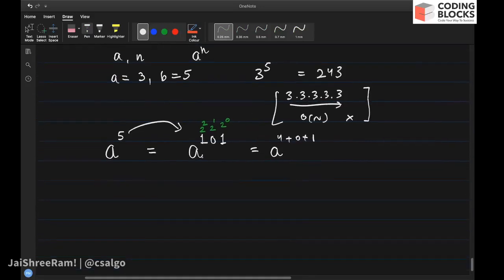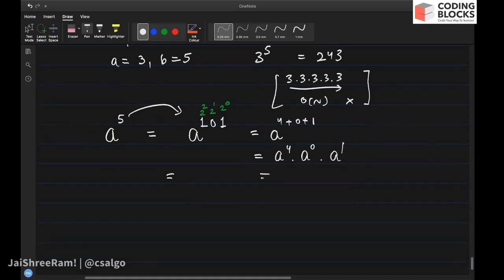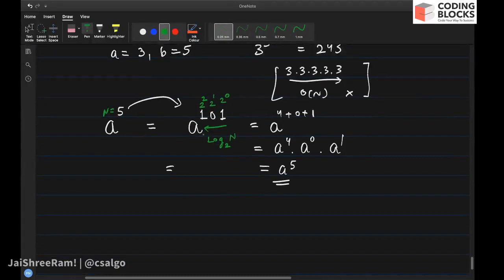So if you want to compute a raised to the power 5, what we actually need is to multiply a raised to the power 4 with a raised to the power 0 with a raised to the power 1, right? So this actually makes a raised to the power 5. And we also know the maximum number of bits in any number n, here n is 5, will be log of n, right? So this is going to have log n bits.